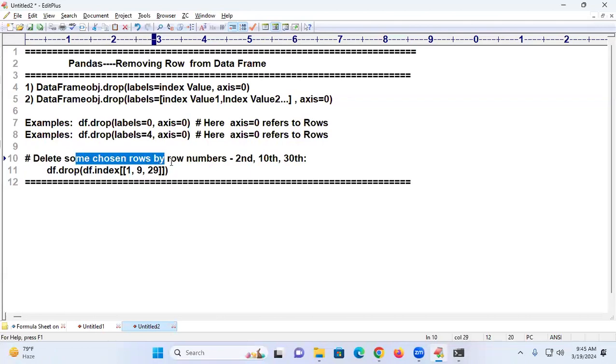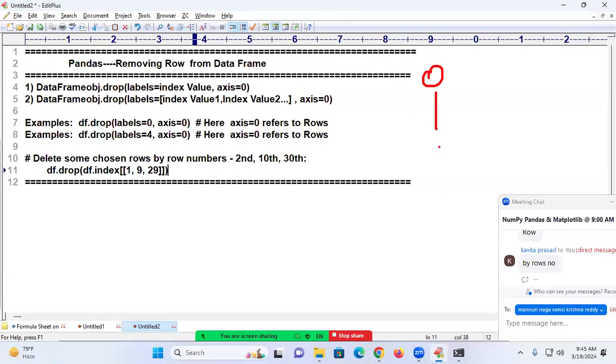Delete some chosen rows by row numbers. Second row, 10th row, like this. Second means what? With integer positions 0, 1, 2, 3, these are the numbers, right? Second means this one only now.